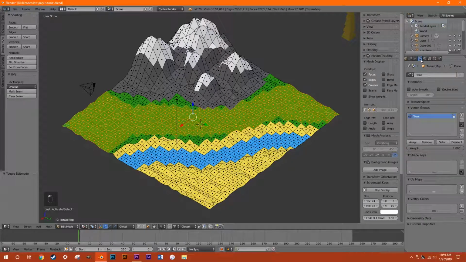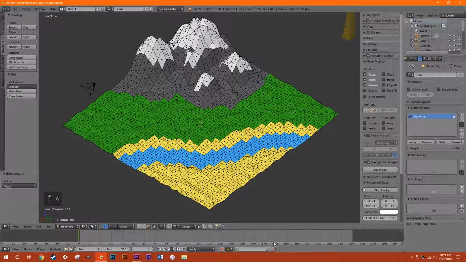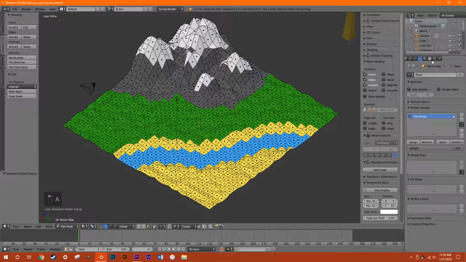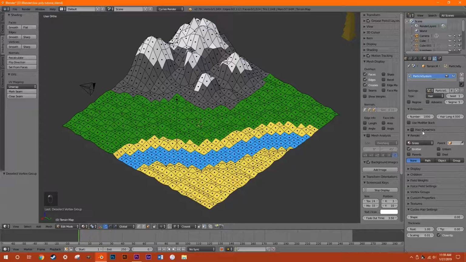Now if we go into this, this is going to be our vertex groups. I already have one set up here, but we're going to go ahead and remove that. We're going to press the plus sign. Rename the group to tree group. We're going to go ahead and click assign. And now if we deselect that, whenever we select this, it's going to go ahead and bring those faces back up. It's very helpful.